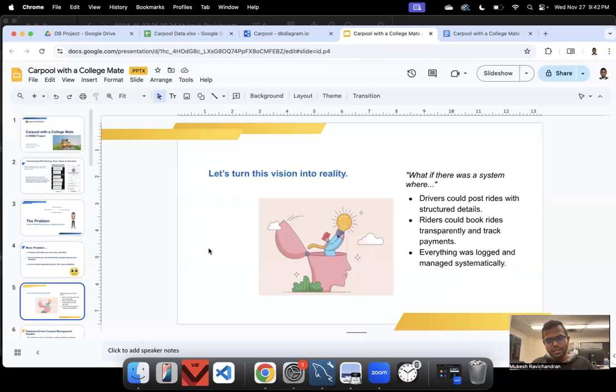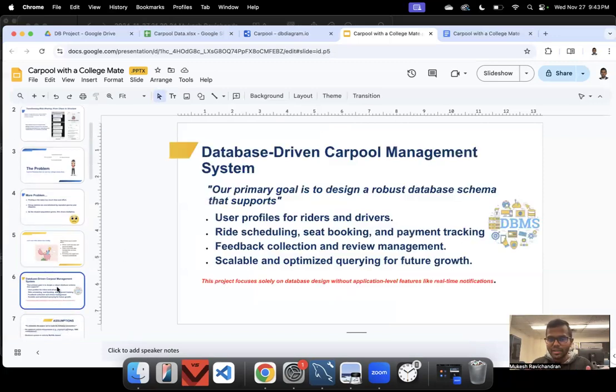Okay, I had an idea where I could utilize the knowledge that I have in DBMS and implement it for managing the carpool. Drivers could post rides with structured details, and riders could book rides transparently and track payments, and everything was logged and managed systematically. And here we are: a database-driven carpool management system.